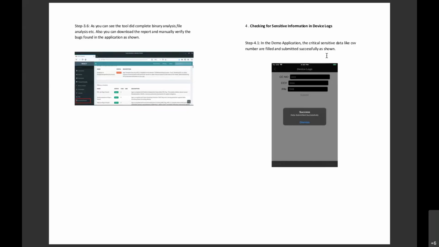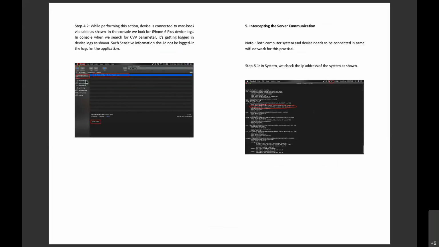the device logs. If this kind of thing gets stored in the device logs, here I have shown a demo application. During the payment process, the CVV and PIN you have entered are getting stored in the device logs. How can we check if it is getting stored? While doing this activity, you have to connect your phone to the MacBook and open a console log. In the console log, you have to search for the CVV.